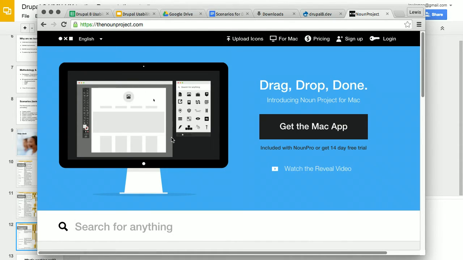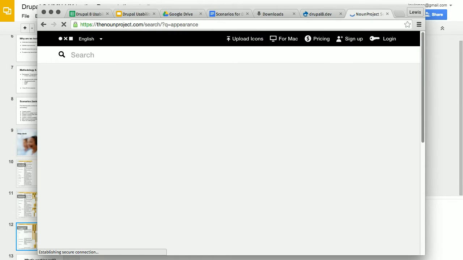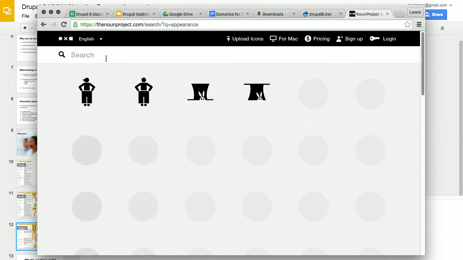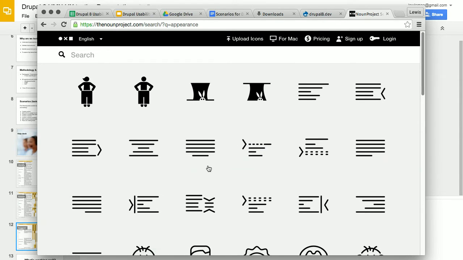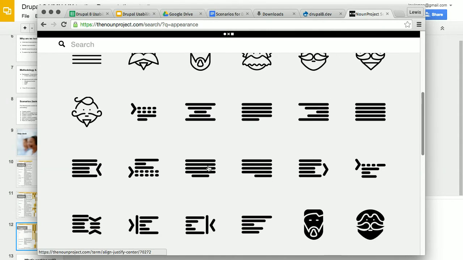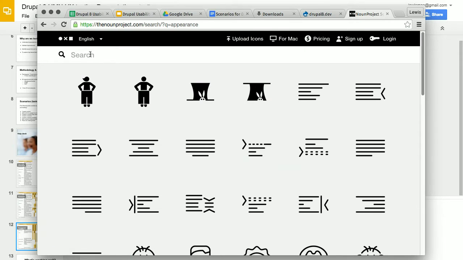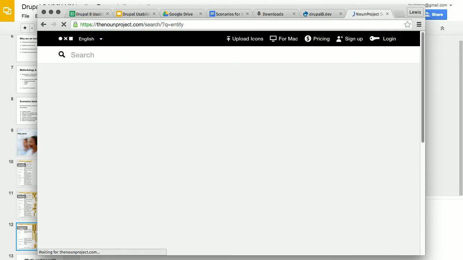You can type in any word and find out what people have said it might look like. So, for instance, if I type in appearance, okay, here's what appearance could look like. These are items that people have said it might look like. If I type in entity. So this is one way to do that, but another thing we talked about is a terminology review.